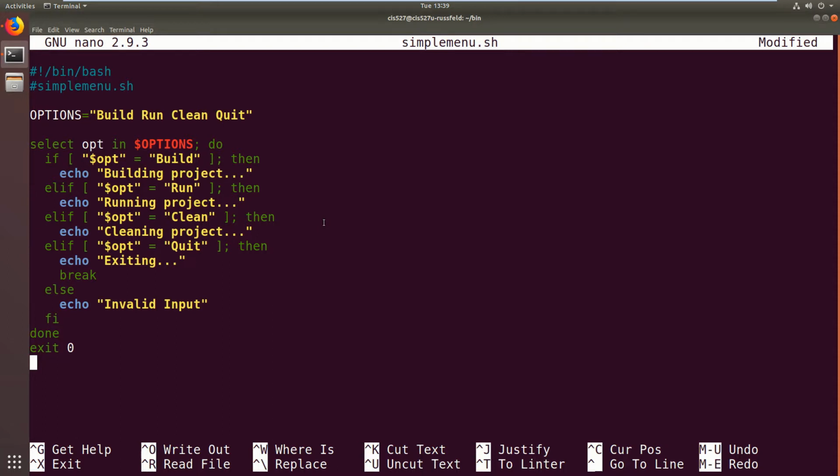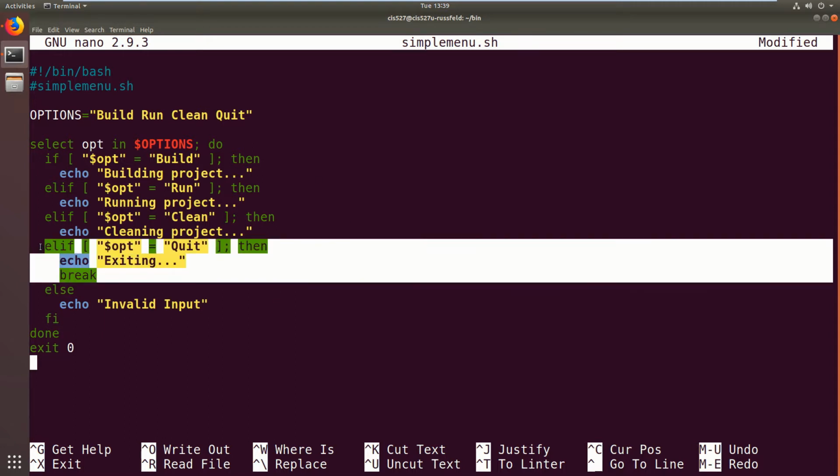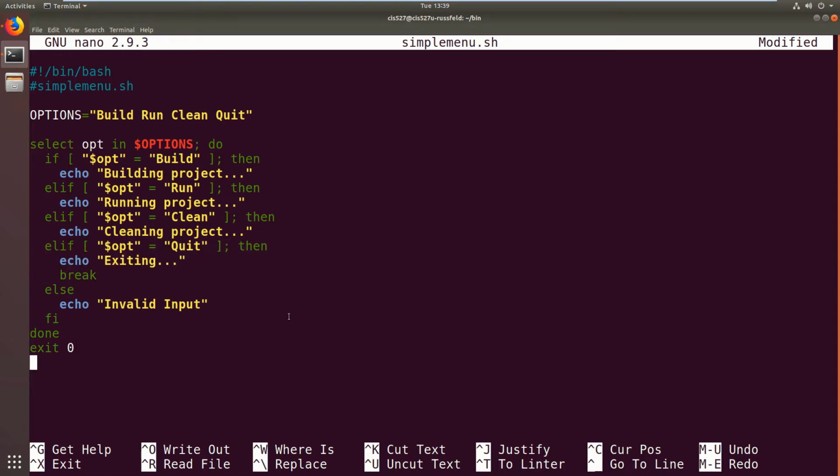When you run this script, you'll note that it repeats the options until it hits an option containing the break statement, which is the quit option right here. Therefore, it's not necessary to encapsulate this in a loop if you'd like it to continue over and over again. Let's go ahead and run this script as well.